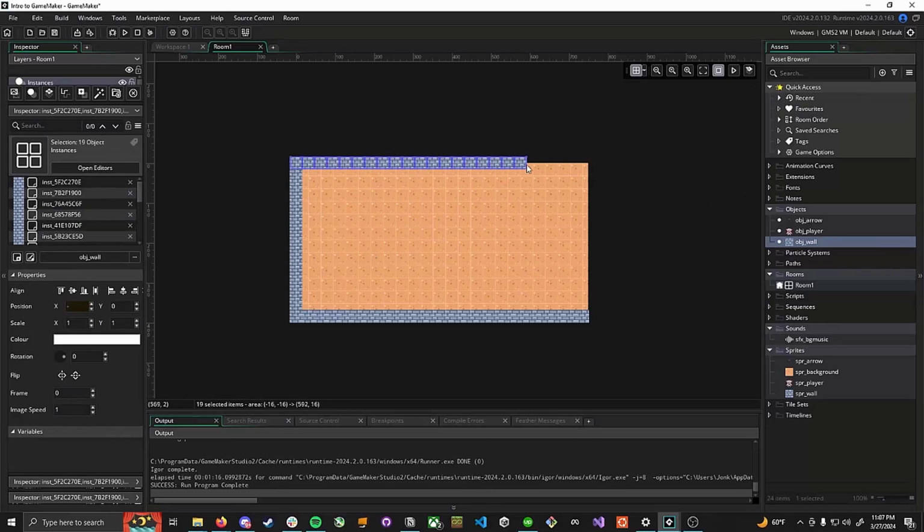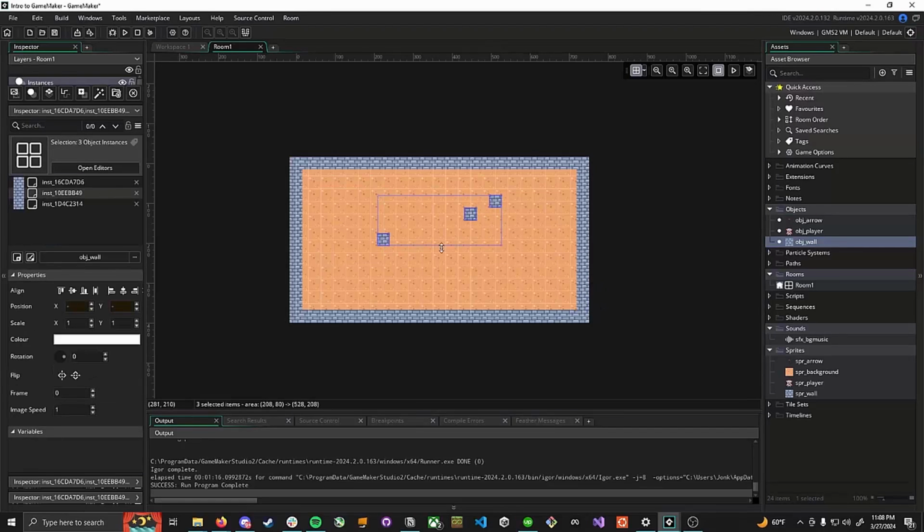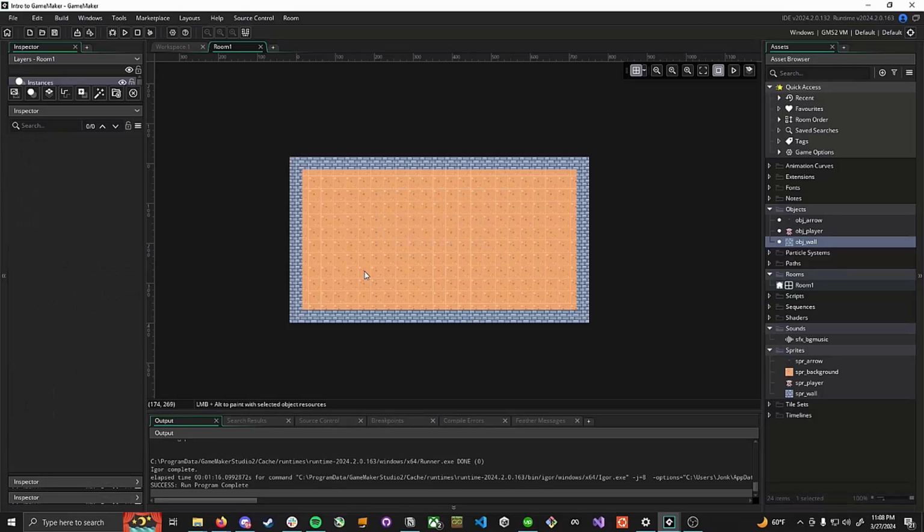And let's say we're drawing a straight line. Whoa, I never draw it perfect on first try. I was trying to mess up like that. Let's say you've messed up, but you don't want to delete the walls one at a time. You can hold Shift to select a bunch of objects and then press Delete.